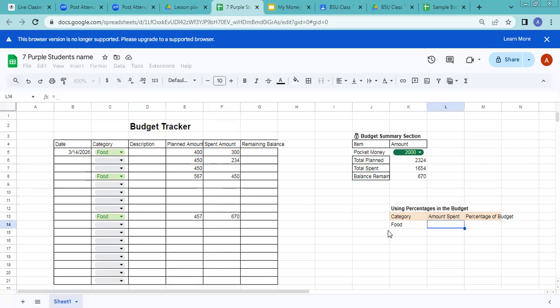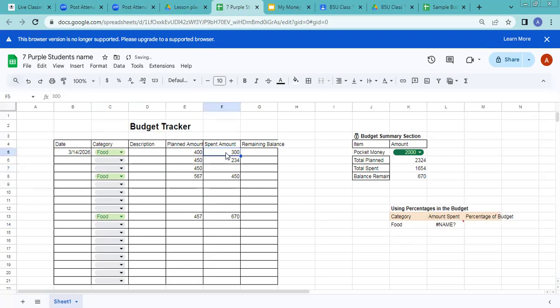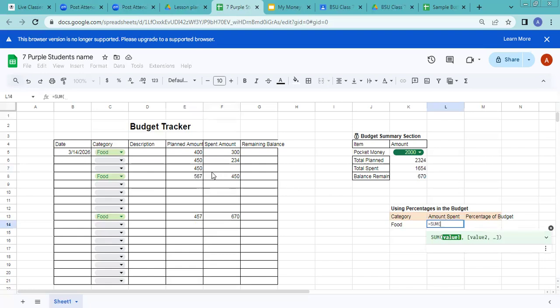So we will just write equals to sum. Oh, sorry, equals to sum bracket, and then we will select this one, and then this one, and then this one. So I added the three, and I'm putting the closing bracket and then pressing enter. This is the total amount actually spent on the food category.